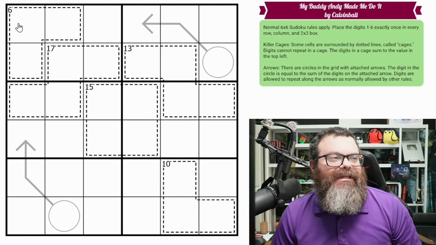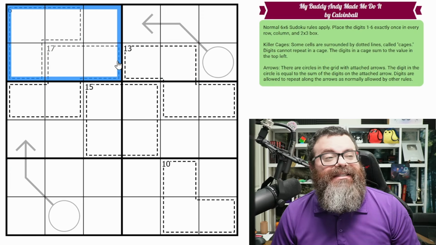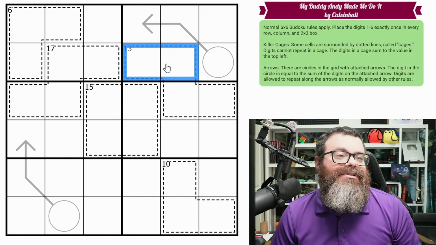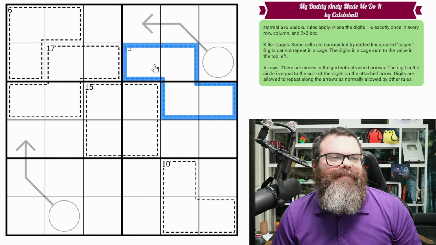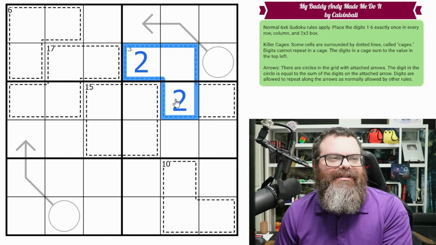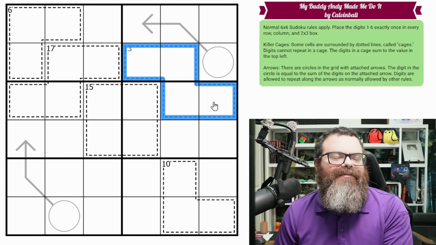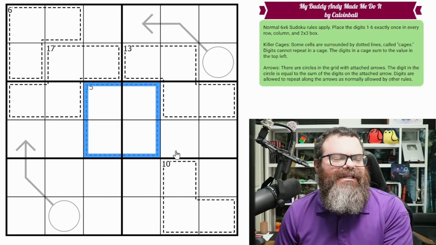So first, in every row, every column, and every 2x3 box, we are placing the digits 1 to 6 exactly once each. We also have these cages in the grid. That's these cells surrounded by dotted lines. Digits cannot repeat in a cage. So if this was a 2, this can't also be a 2 because they're in the same cage. Additionally, all of the digits sum to the value in the top left. So these 4 sum to 13, these 4 sum to 15.